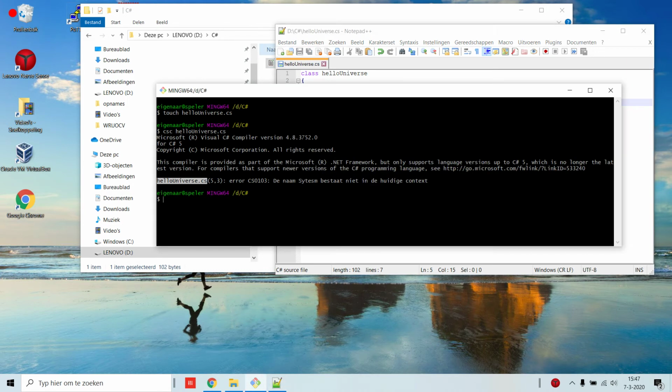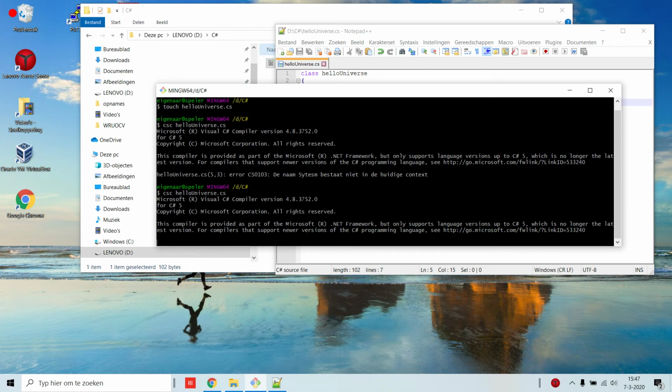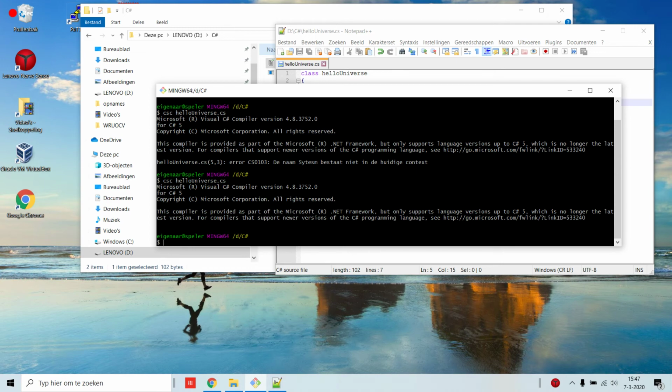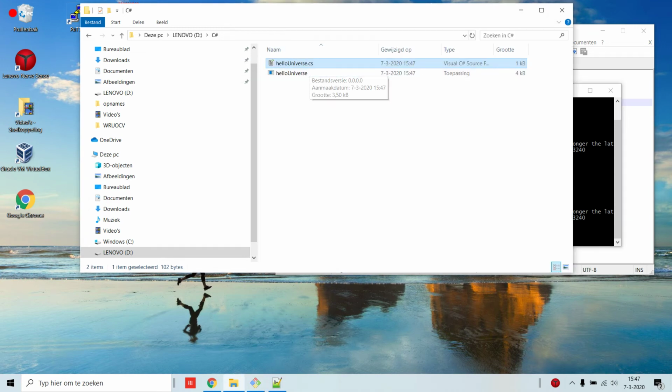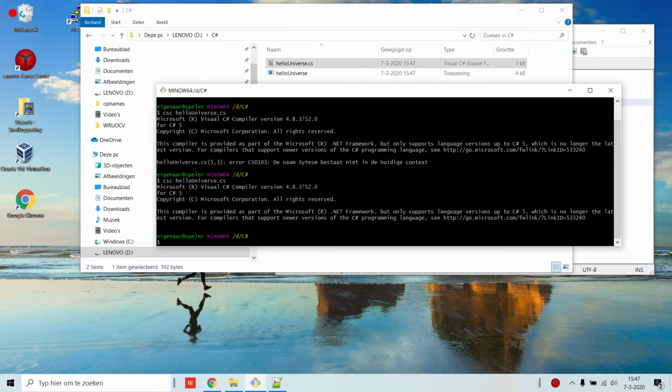Okay, so let's try it again. Let's see now. Yes, we see the file was compiled. It's a console executable file. I could run it by just double clicking on it, but I wouldn't be able to see anything.